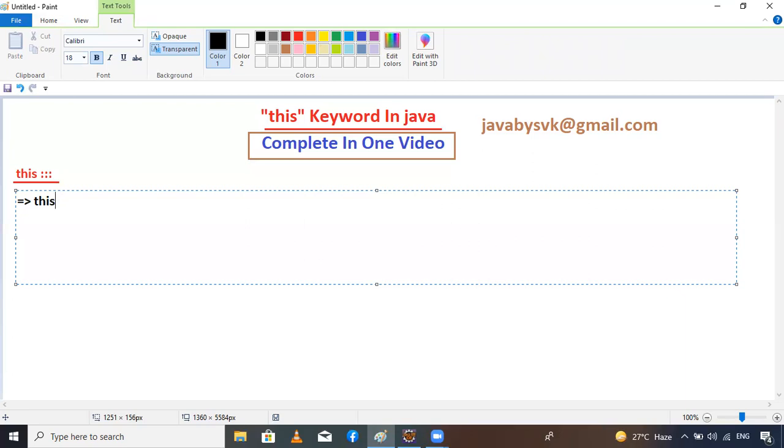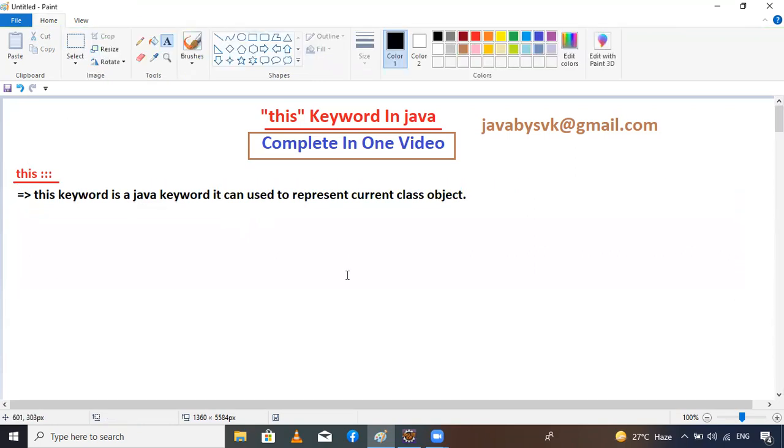This keyword is a Java keyword. It can be used to represent the current class object. Current class object. This is the only one thing. This is the meaning of this keyword.